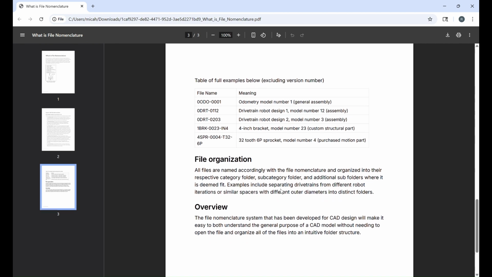File organization. All files are named accordingly with the file nomenclature and organized into their respective category folder, subcategory folder, and additional subfolders where it's deemed fit. Examples include separating drivetrains from different robot iterations or similar spacers within different outer diameters into distinct folders, just to help with some more organization.